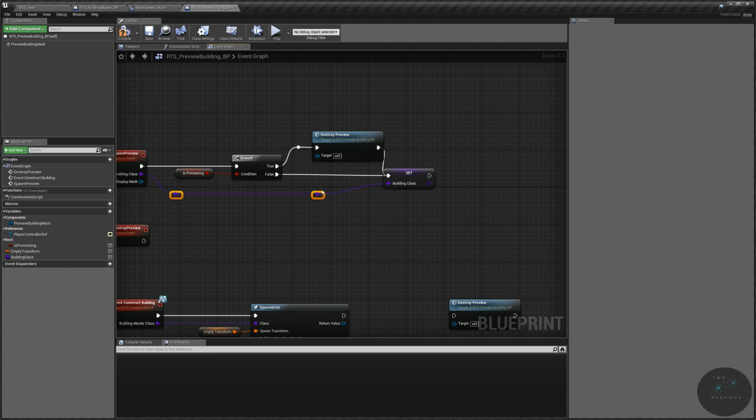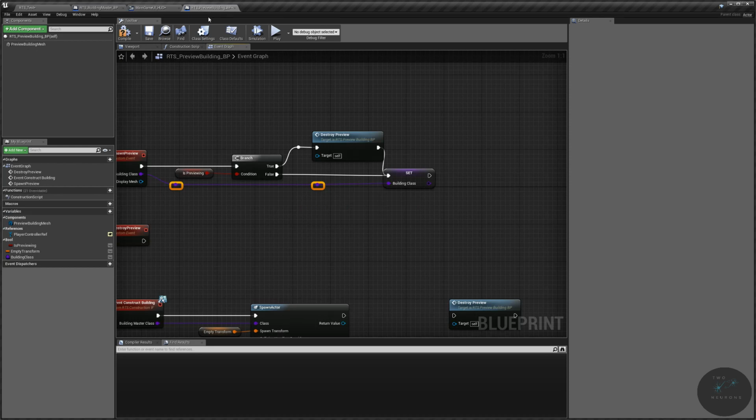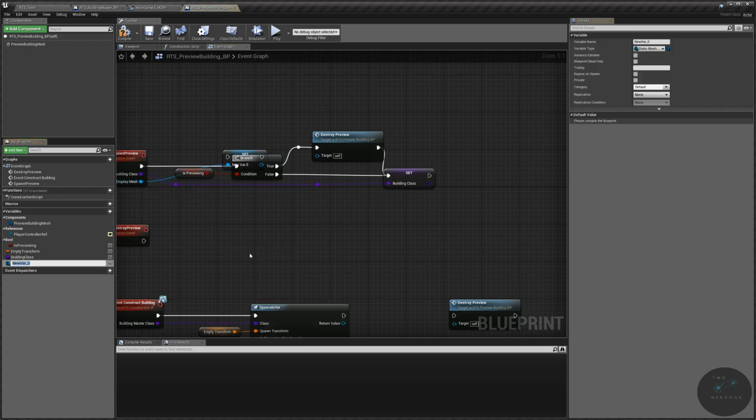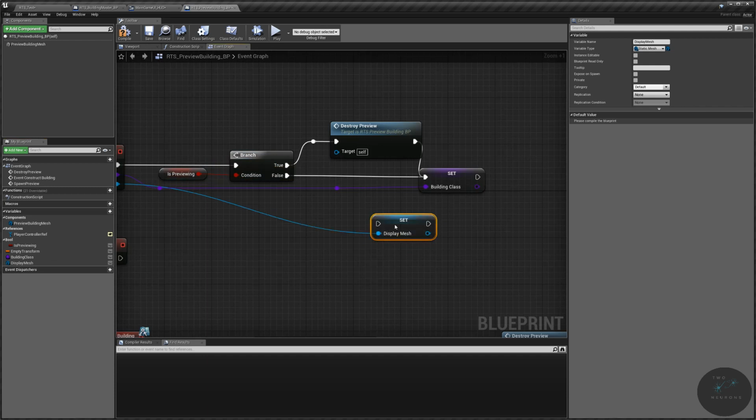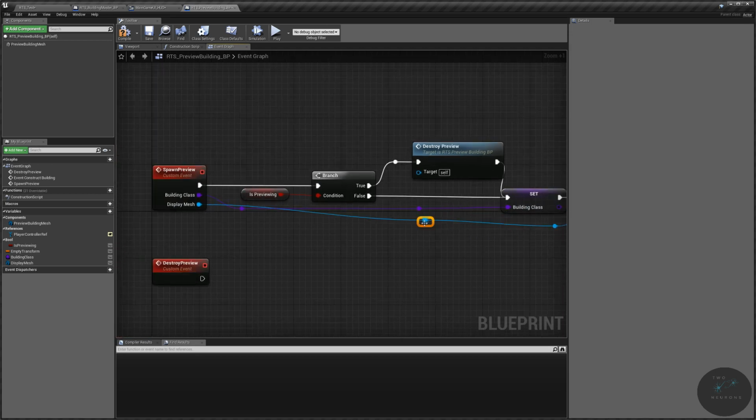Now we need to set the mesh for that class. What we pass through in that construction script. Sorry, yeah, the construction script on the building master. So it's going to get passed into here down the road. So we'll just drag off of here and we'll promote to variable. And this will be our display mesh. And we'll drag this display mesh over here. Set it after the building class, put a couple of reroutes in so the wires are just so much easier to read and it doesn't look so hectic and confusing.